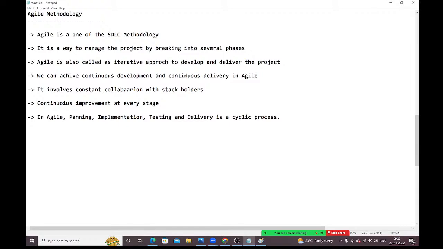Client will give more suggestions. Client will tell more changes. We will work on that so we can improve the project more. Here it involves continuous, constant collaboration with stakeholders. Every time we are interacting with the client people, whatever the client is suggesting, according to that we are doing the changes also. Here we can achieve continuous development and continuous delivery in Agile.